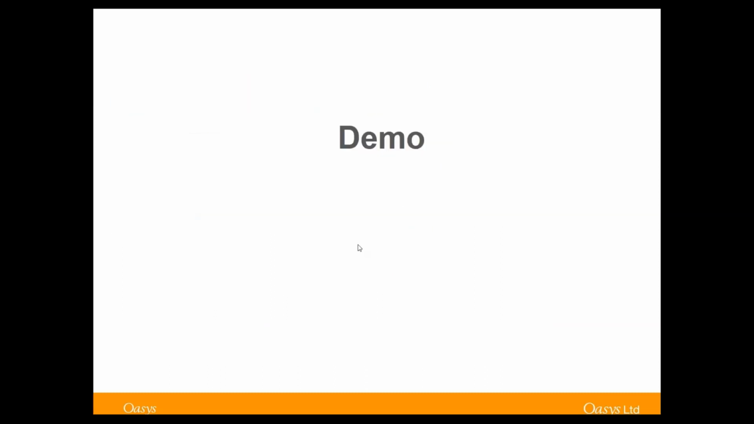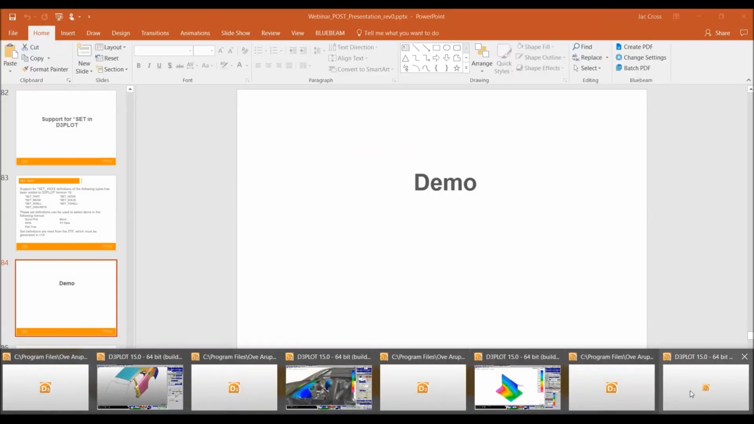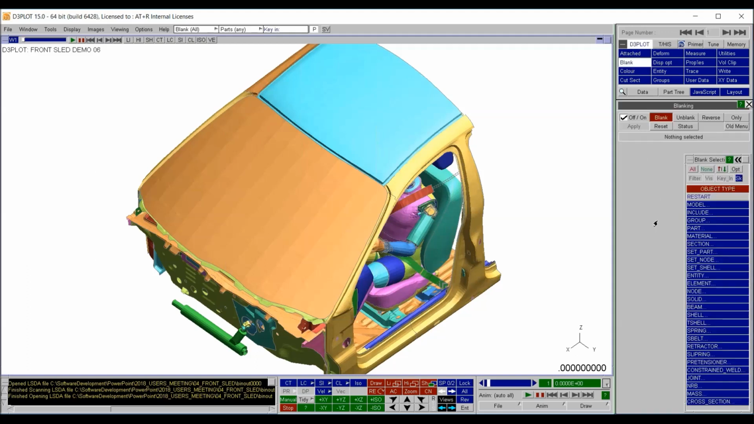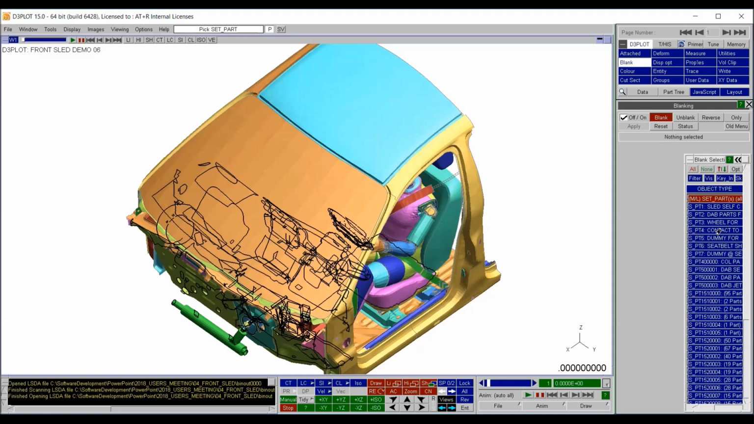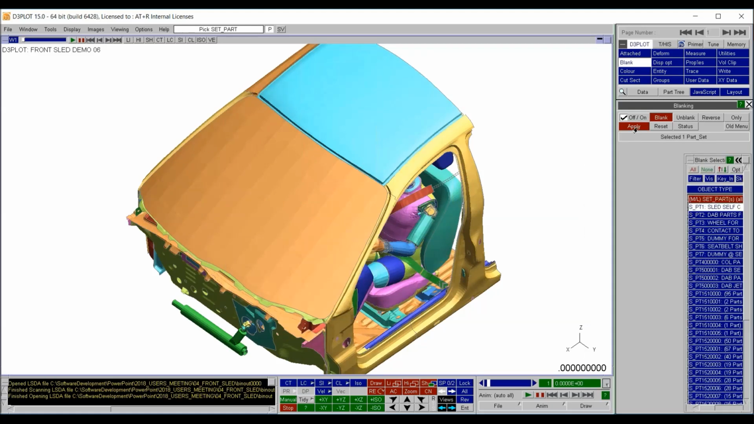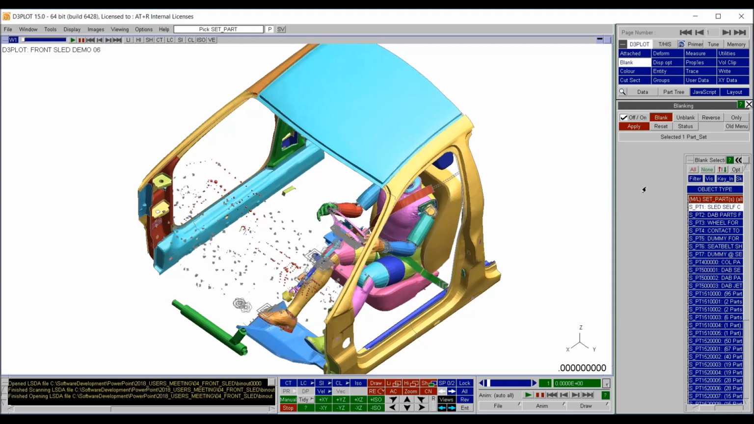I'll just show you a quick demo of how we can now use sets. Here we've got a sled test model, and we've got the version 15 ZTF file with this model, that contains some set definitions. If I go to the blanking menu, you'll see that within the object menu, we now have set part, set node, and set shell objects available. If I select set part, you'll see a list of all the part sets in the model, and we can select the first one and blank that part set.